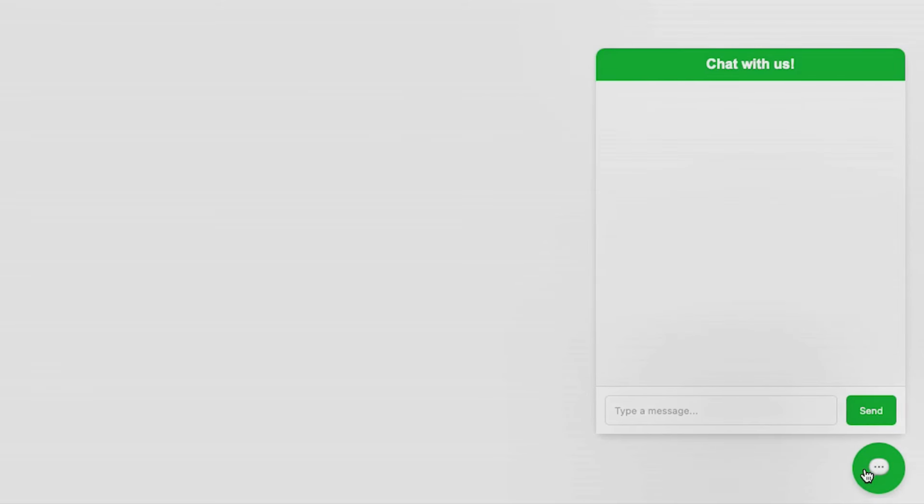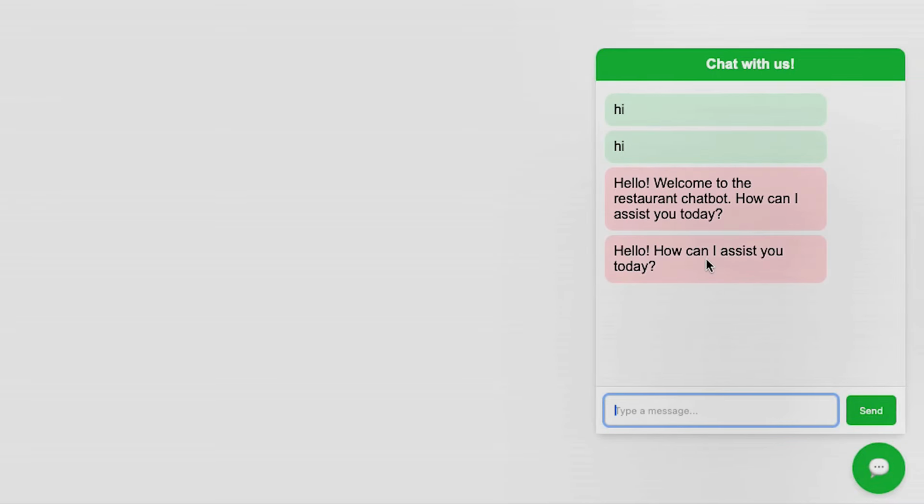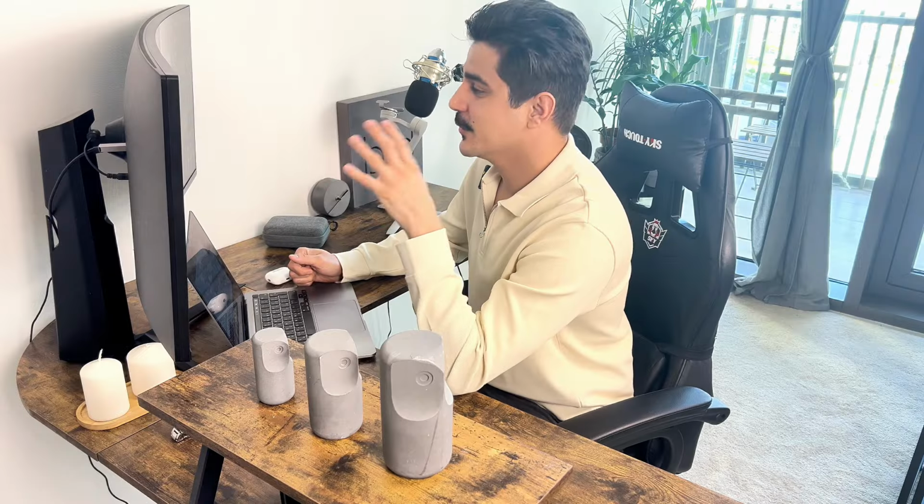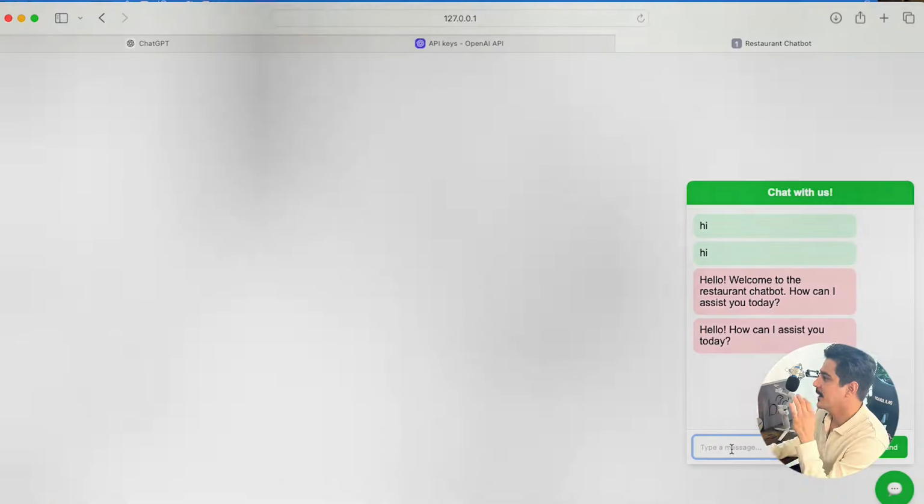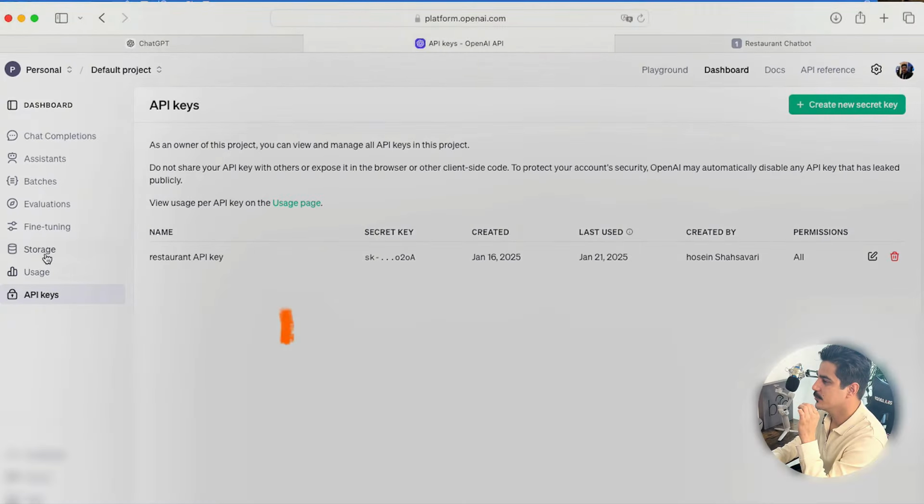Here you can see there is a chatbot button. You can change this button, you can change this title here, and easily you can ask a question. Okay, as you can see, I just asked the question, hi, and it replied hello. So you can ask any question to this AI bot, and once you ask the question, you can go to the usage here.